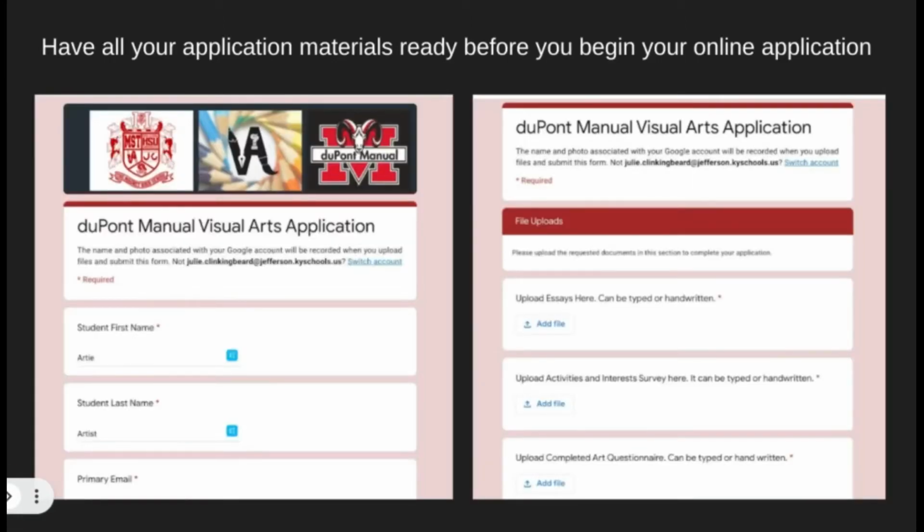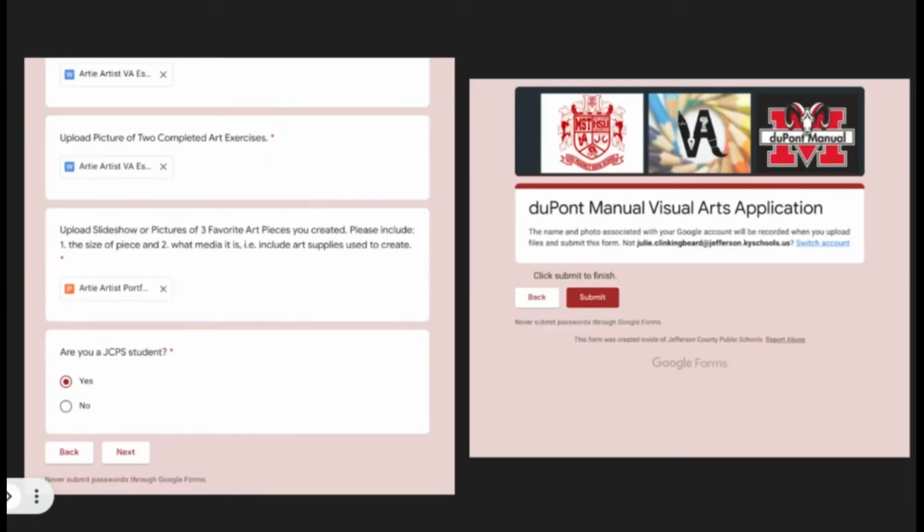When you begin to apply, you will see a Google document that looks like this. There are places where you can fill in your name and contact information, and places where you will upload the files for your different documents. When you are finished, your screen will look like this.